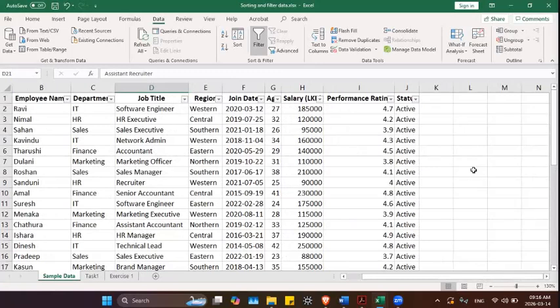Just think about, we are going to show the employees based on the department being IT, and at the same time the salary being greater than, let's say, 150,000. So this time we are focusing on two fields. One is the department and the other one is salary.